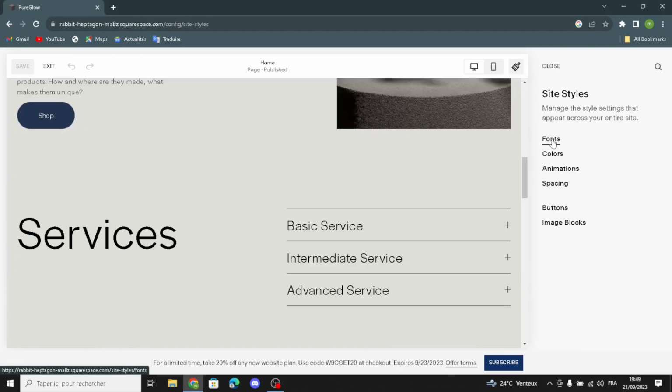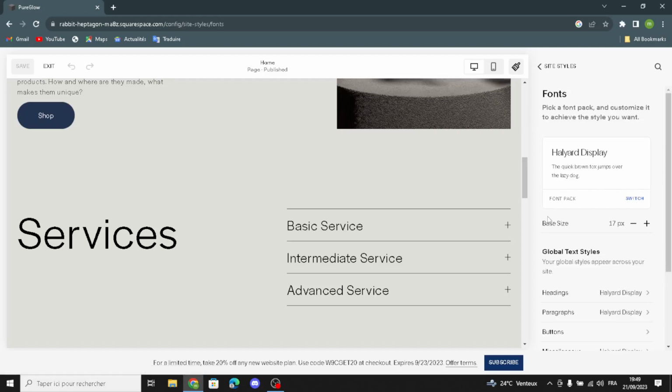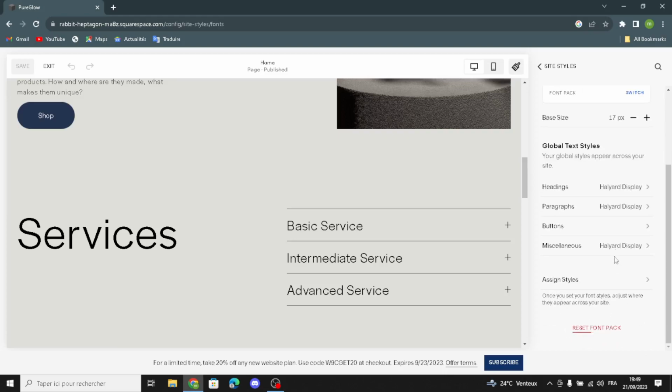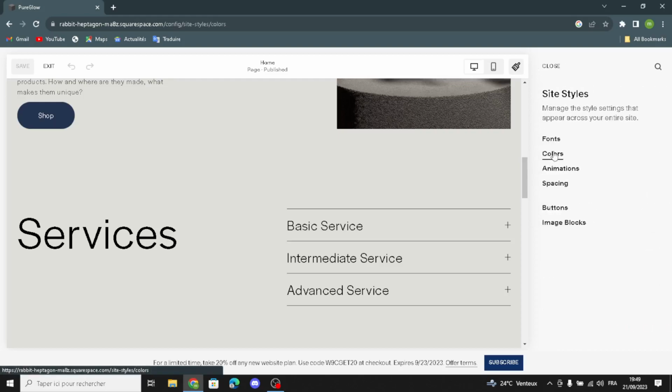So here first we have the fonts. You can edit the fonts. So you can switch the fonts back. You can edit the page size. You can edit the headings and the paragraphs and the buttons. Here you can reset the fonts back. So let's get back and let's move on now to the colors.